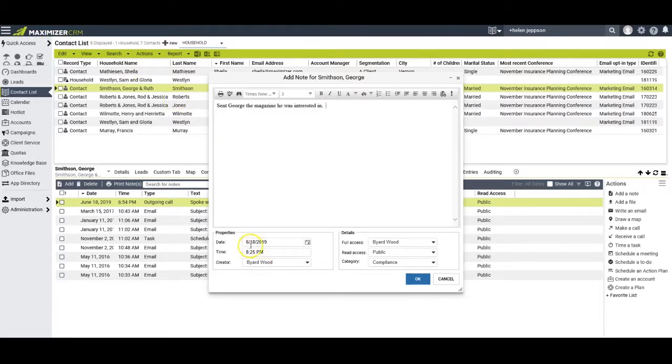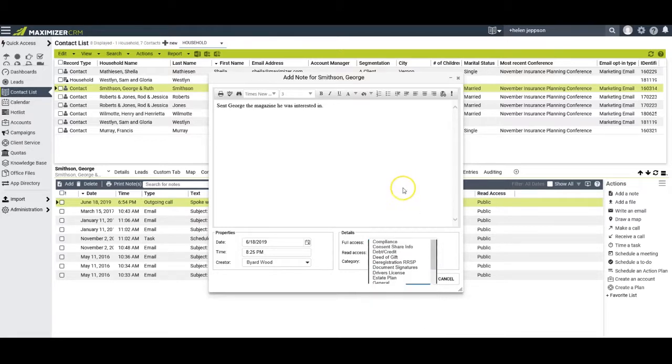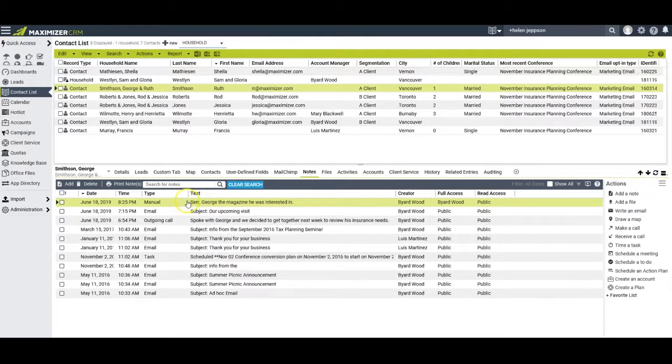The note can be date and time stamped, identified by the creator, full access to myself, which means I control the note, public access so anybody else in the office can see it, and then I can select a category that might be appropriate for this particular note, or leave it blank if that would be appropriate as well. Once I click OK and refresh, that note becomes a permanent part of the record of my interactions with George.